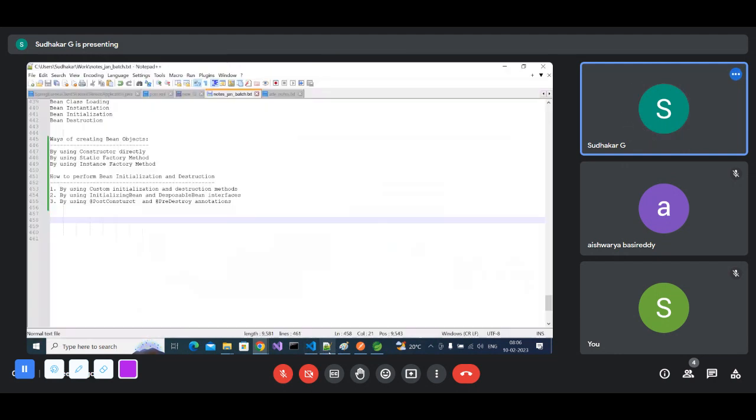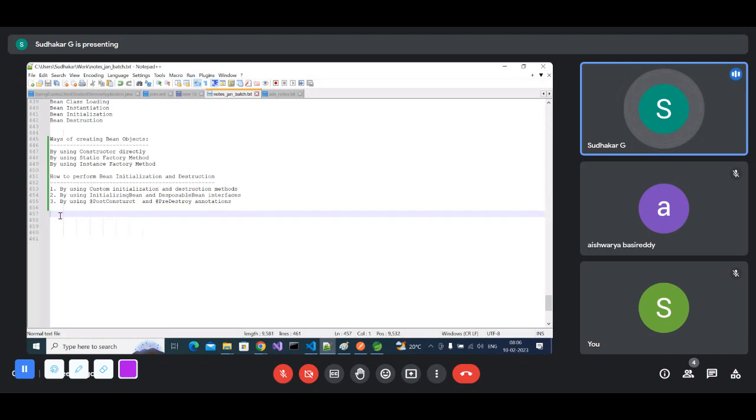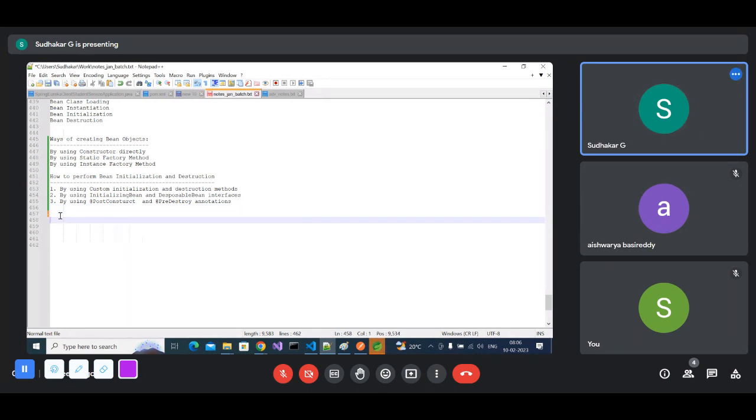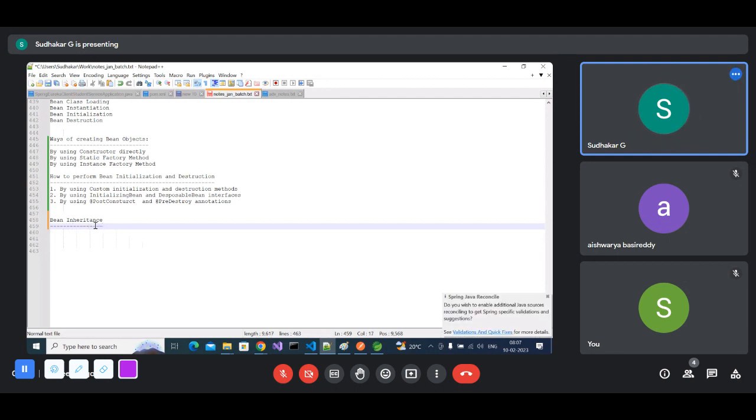Let's start the class. In the previous class we completed how to perform bean initialization and destruction, right? So today we will see bean inheritance. Okay, bean inheritance.